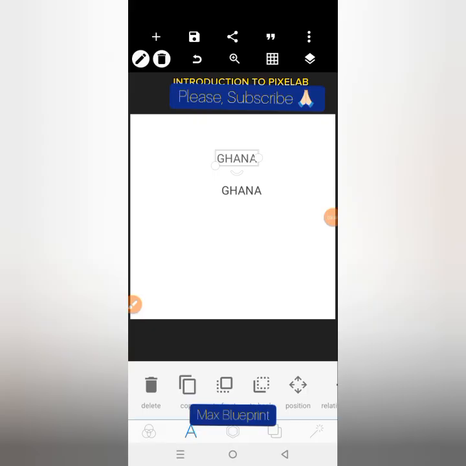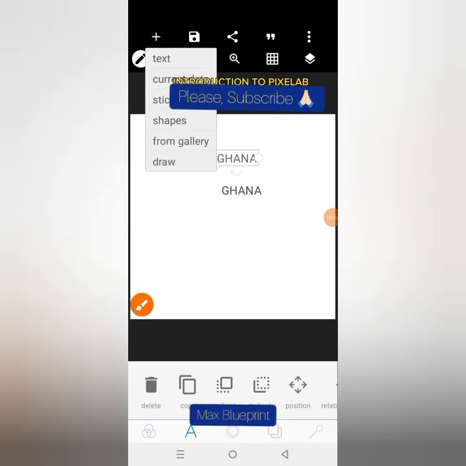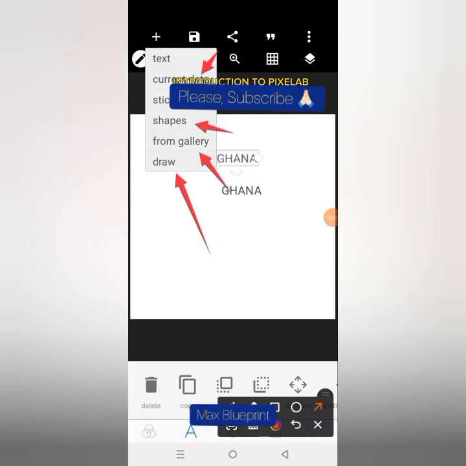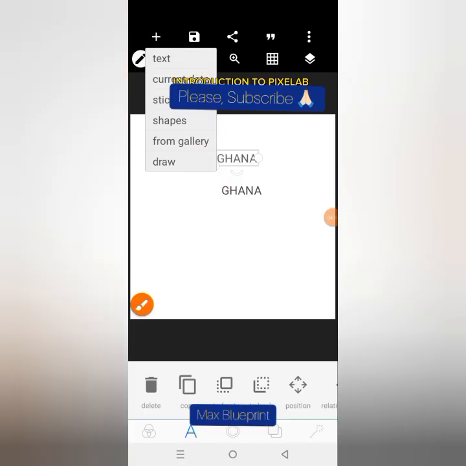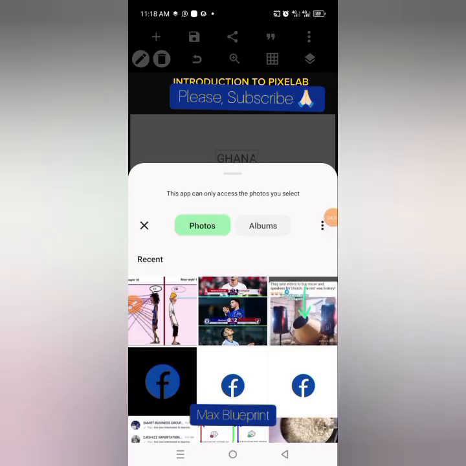If you want to add an image, you tap on this plus button over here. When you tap on the plus button, we have text, current date, all these things. We have the draw, we have gallery, we have shapes, text, and current date. The text is used to add text, and the sticker, you can create stickers, you can add shape, and you can add from gallery. So I want to add an image from my gallery. I just tap on the from gallery and it will automatically pop up my galleries.